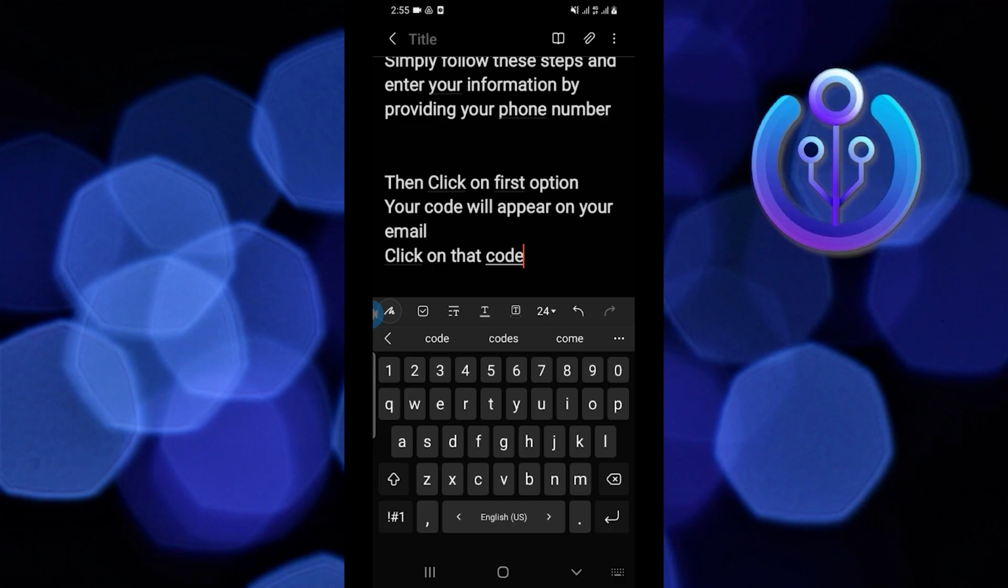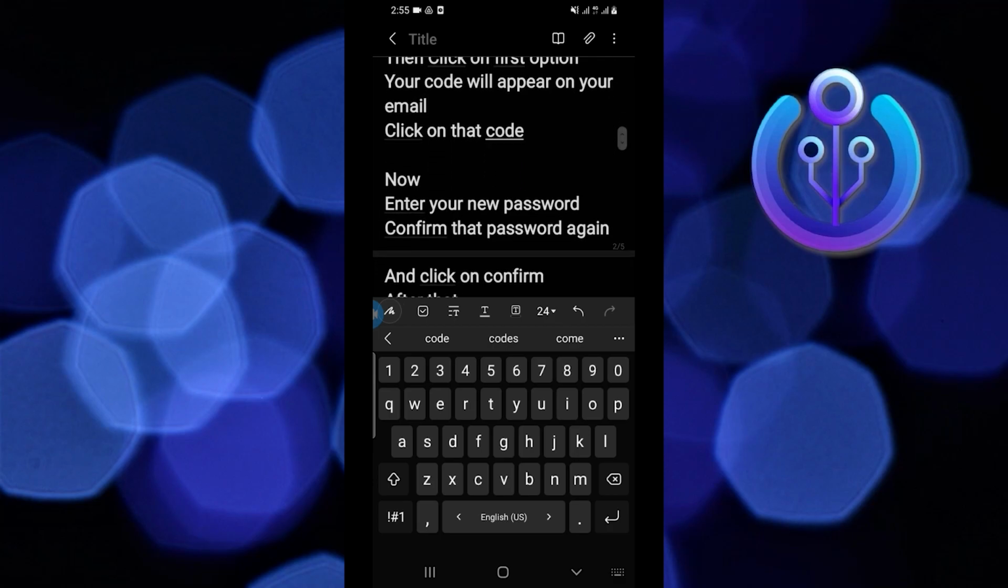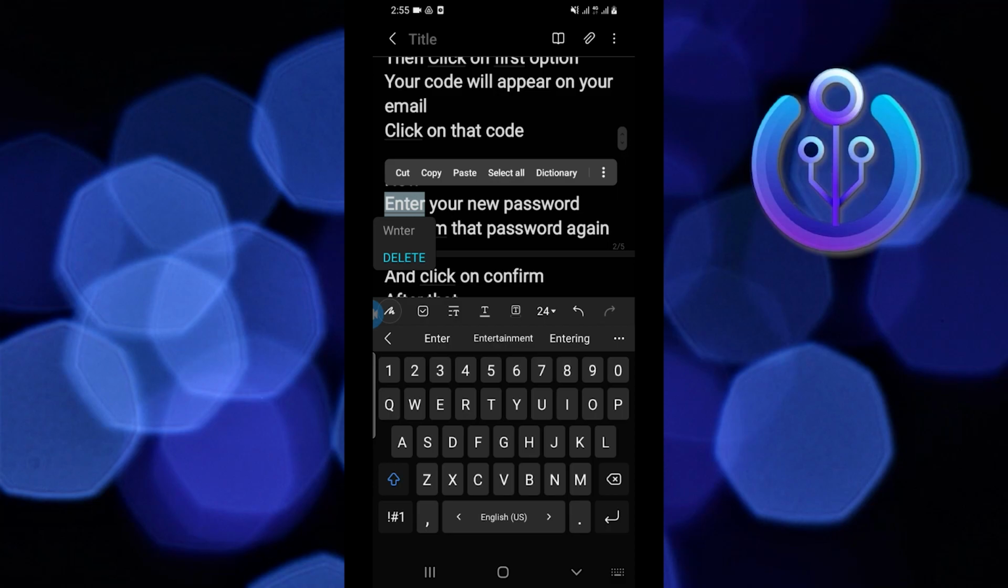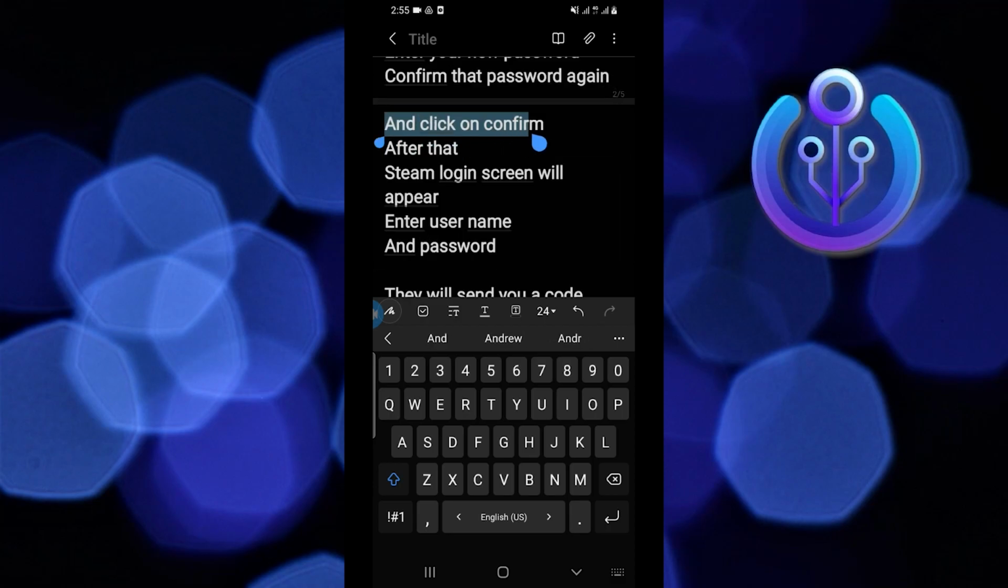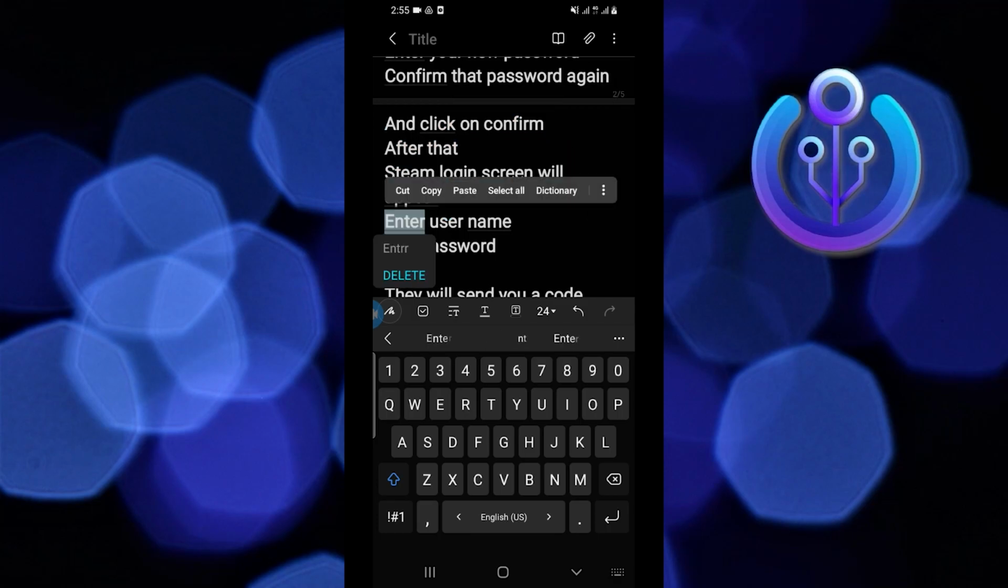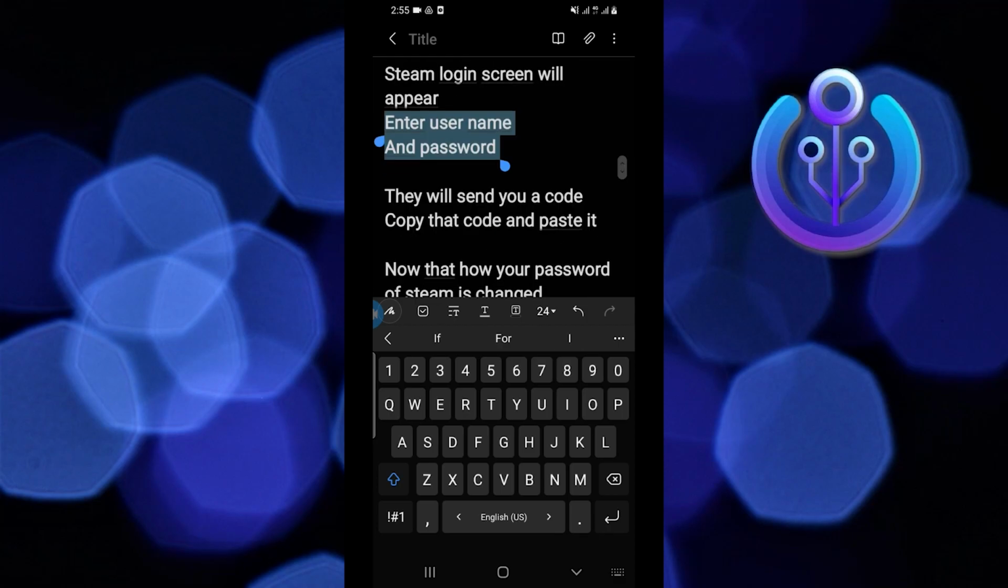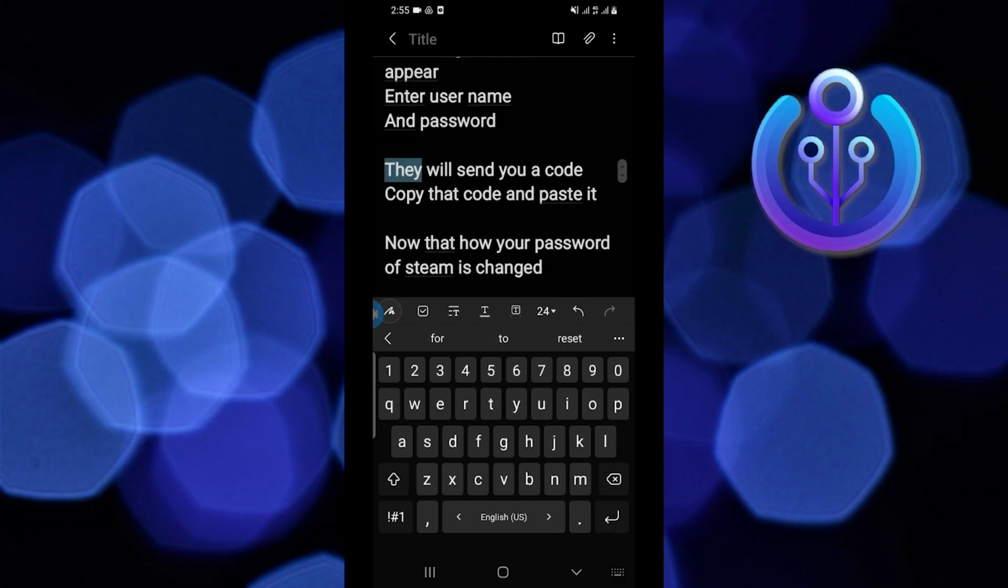Tap on the code. Now enter your new password. After that, re-enter your password. Here, tap on Confirm. Now, Steam login screen will appear. Enter the username and password. A code will be sent to you. Just copy it and then paste it. So this is how your Steam password is changed.